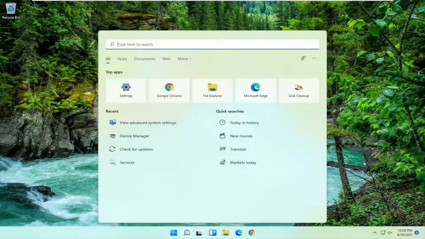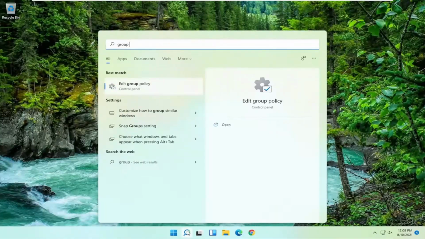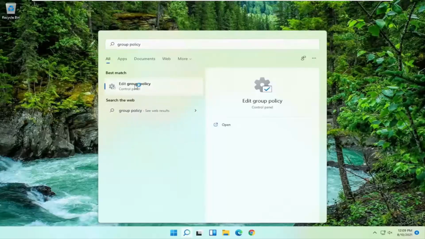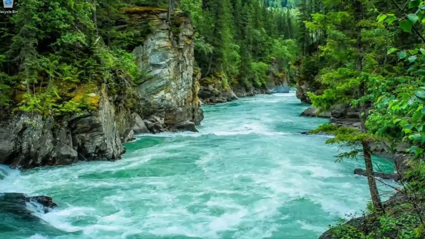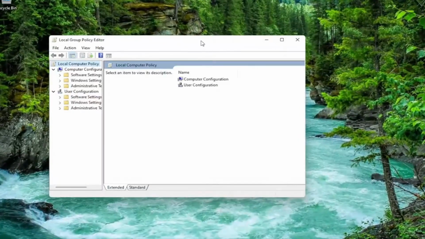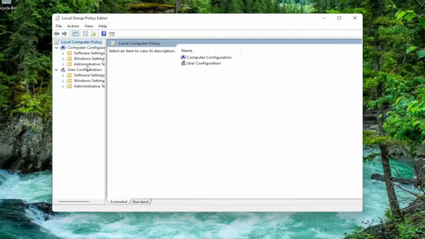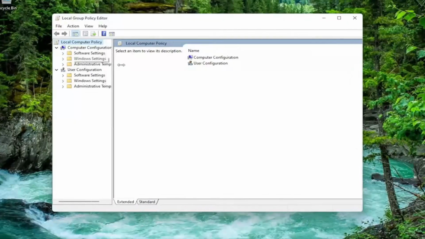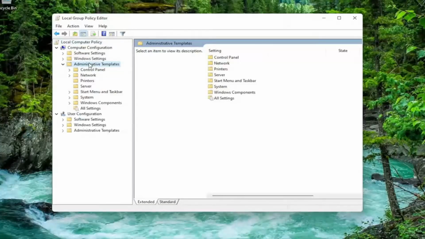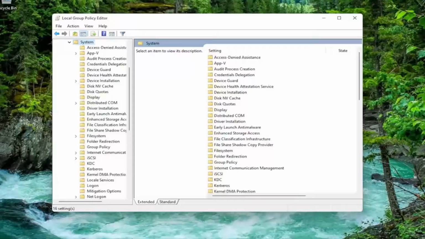If you have that option, open up the search menu and type in Group Policy. The best result should come back with Edit Group Policy. Go ahead and open that up. Let's make this window a little bit wider here. You want to expand underneath Computer Configuration. Double click on the Administrative Templates folder. And then do the same thing for the System folder, so you can just double click on it or left click on the little arrow next to it.